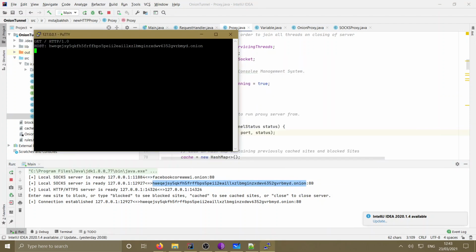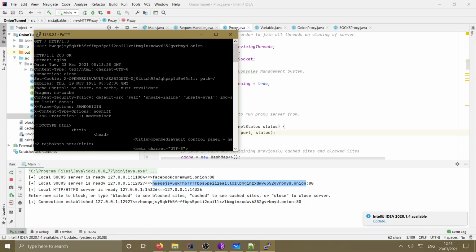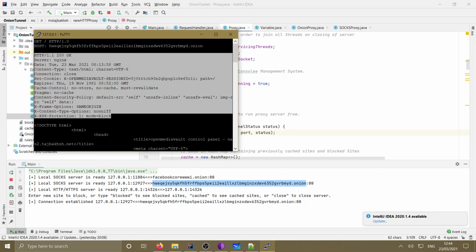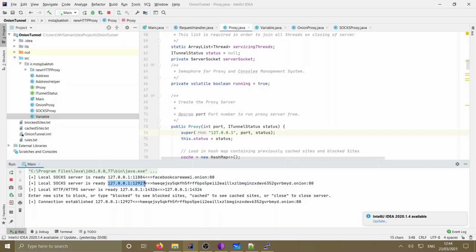there's an answer here. As you can see, it's okay. It's an Open Media Vault control panel. As you can see, the response is okay on this port. So this port can be used by any other app on the computer to connect to this address. If the app does not support a SOCKS proxy or anything else, it can directly transfer its data to this IP and port.